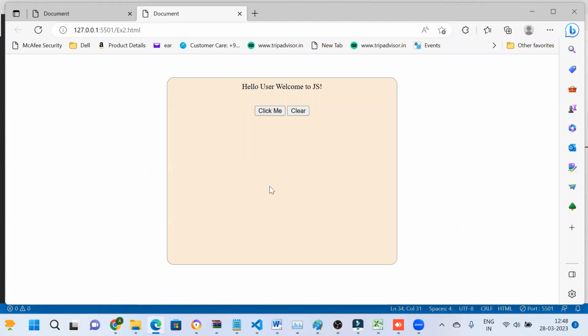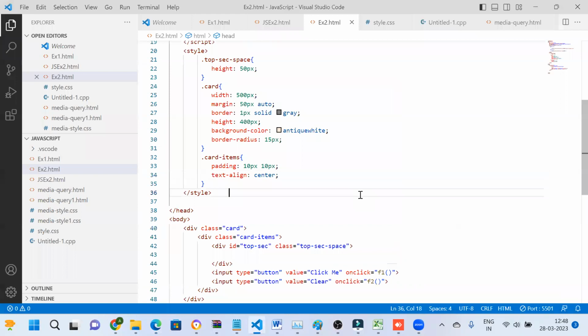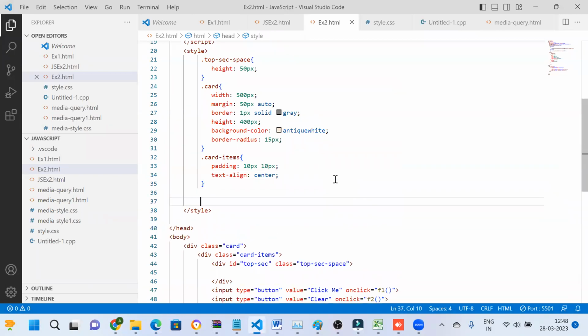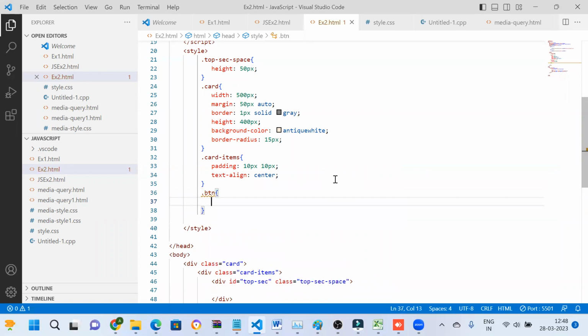Now these buttons look very flat, the click me and clear button. So we want to decorate these buttons. So let me decorate the buttons and take the help of CSS. I'll come to JavaScript also. Don't worry. So I'll create one dot button class.